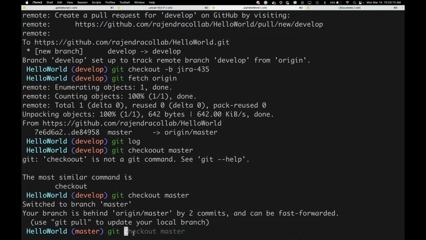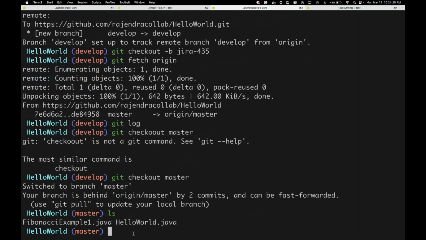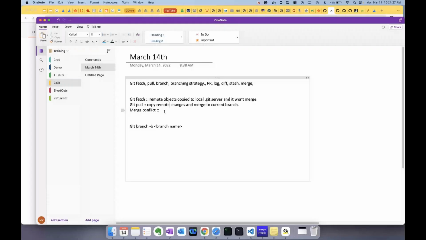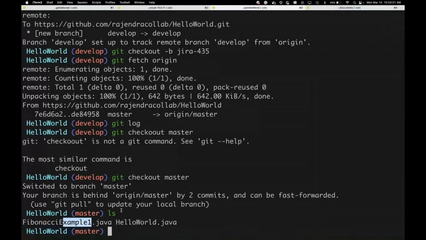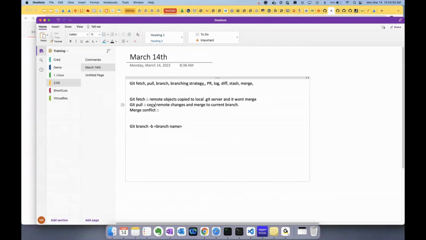Now Fibonacci example 1 is my file name, but in the remote I have renamed it to Fibonacci. So whenever I use git pull, it will directly apply the remote changes into my local. Earlier we have seen when we took the remote changes and got some merge conflicts, after editing that, the local changes were updated with the remote changes. In this case, I'm using git fetch. Let me just run git fetch origin.